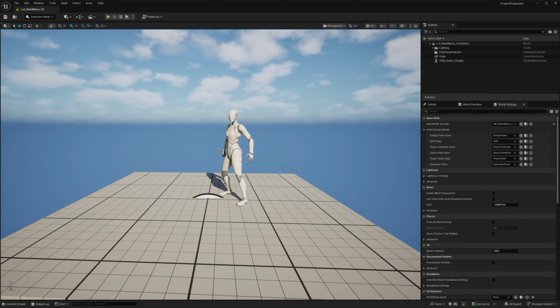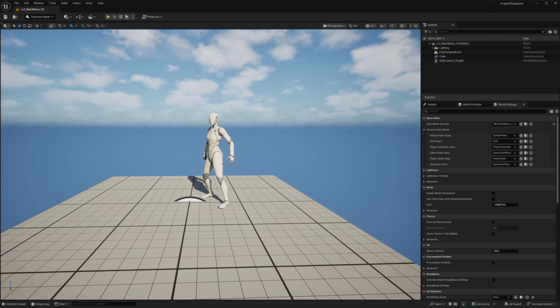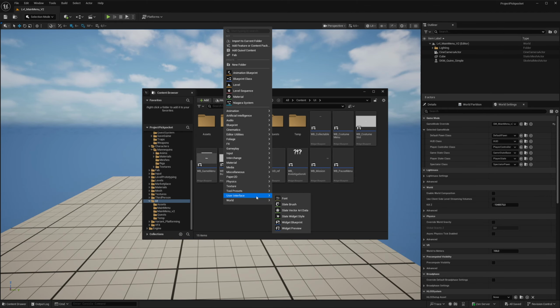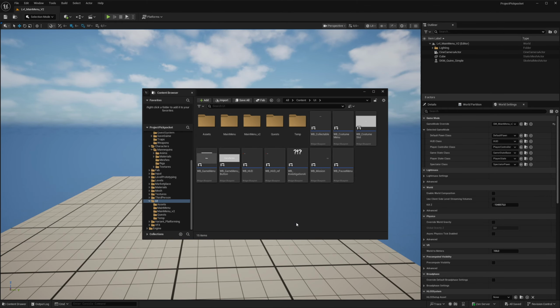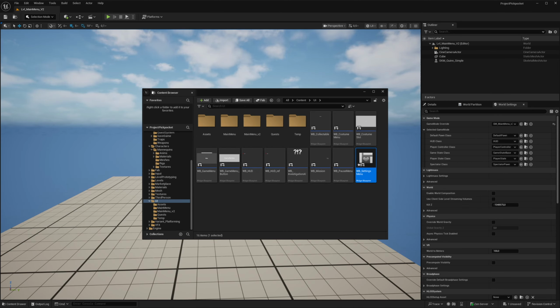Okay, now that we're back here, we're gonna go ahead and make the settings menu. So come over to your content browser, go to UI, and we're gonna create a new menu here. So right click, user interface, widget blueprint. I'm gonna call this WB settings menu. Okay, open it up.